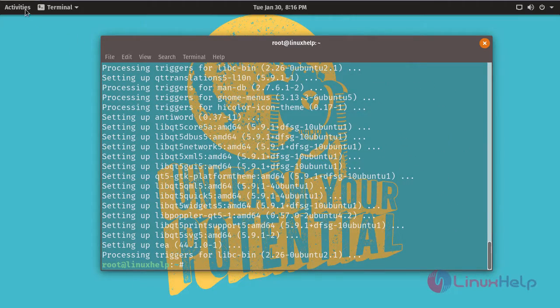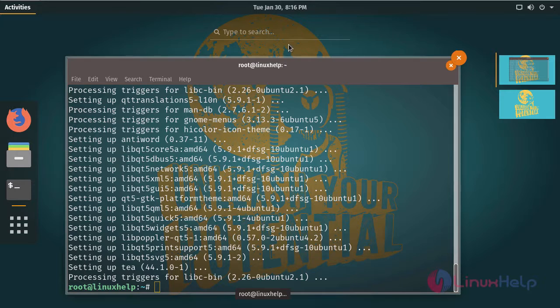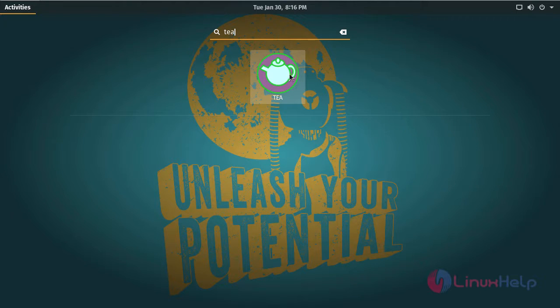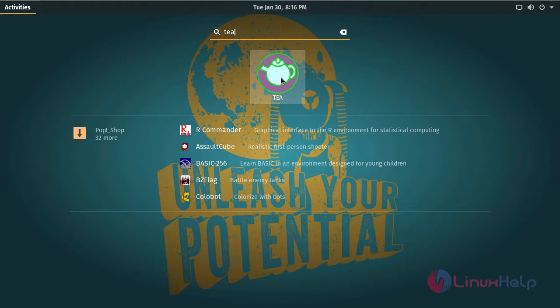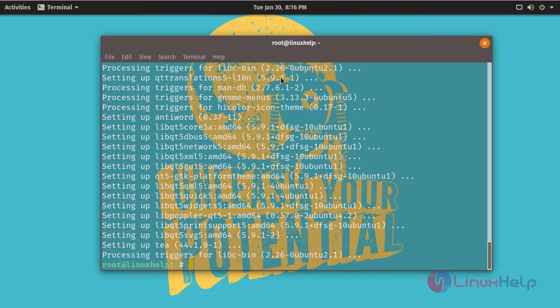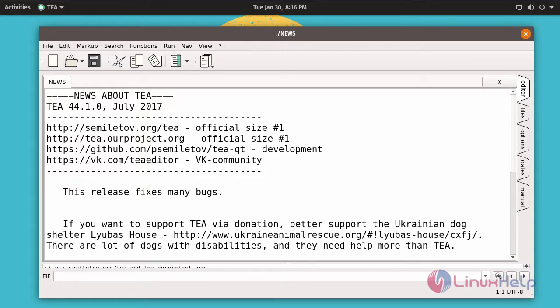After installing, to check, go to activities and then type T. It will show the application icon. Just click the icon to open. It opens the T editor application.